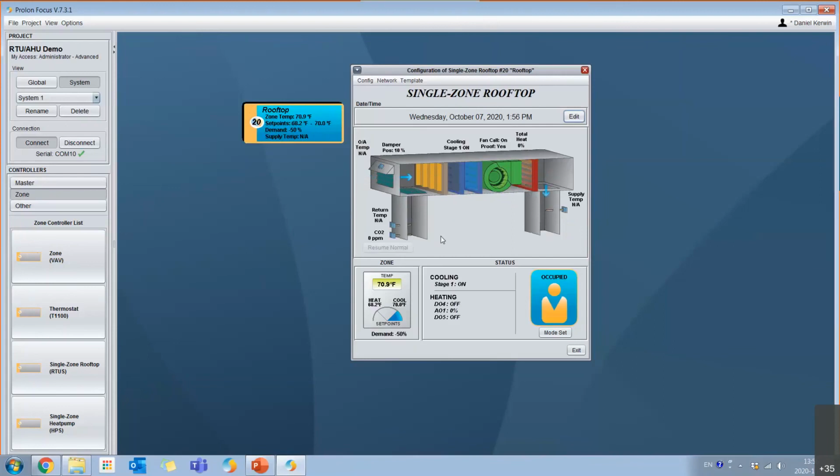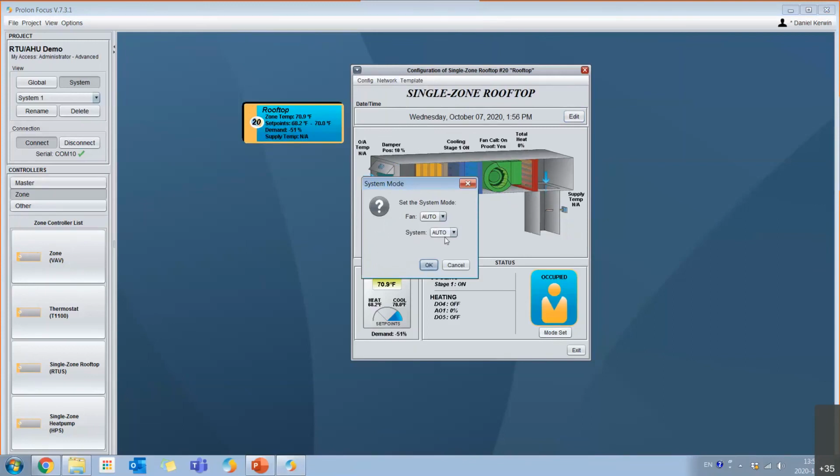Okay, so while we wait for those few minutes, I'm just going to show just a few more things. If I just close this one, actually, one of the new things which we've added is mode set. And this is something which was asked for by a lot of our customers: can we force the system into either heating only or cooling only, or force it off? So you can access this through mode set.